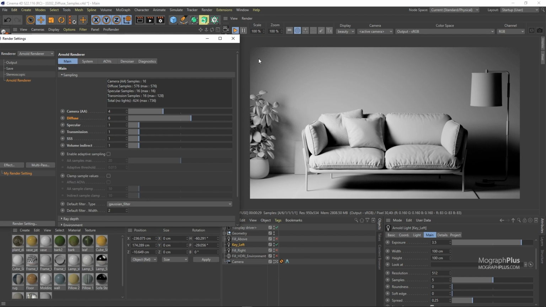In this lesson, we discussed diffuse samples, and in the next lesson, we are going to talk about specular samples. See you there.